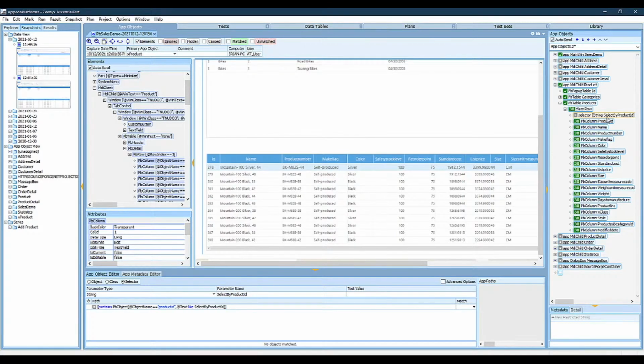I have a selector here that's based on the product ID. And by the way, you can create as many selectors as you want on any of the columns, and you can even combine them. But in this case, I've got a simple selector on the product ID column. If you look at the path of this selector, it reads as such. Find me the row that contains the PB object with the object name product ID, and the text is like select by product ID, which is the selector.